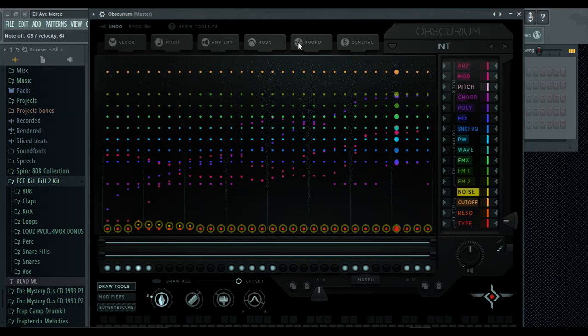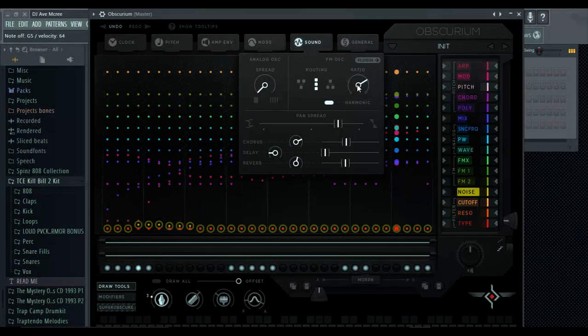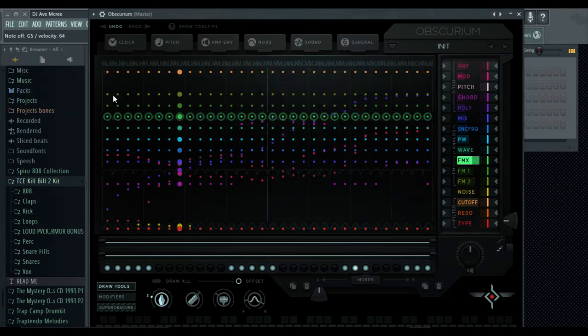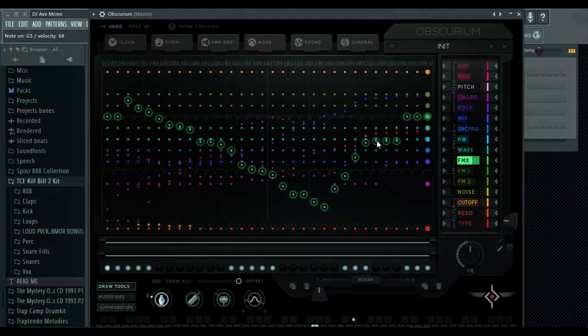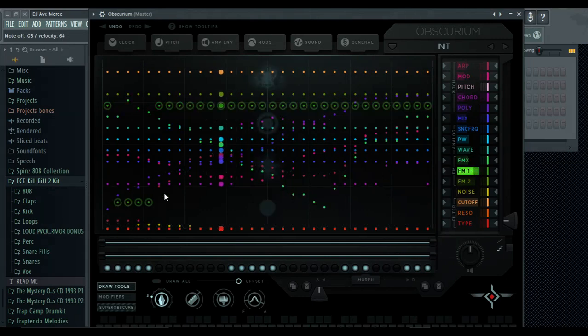Now I'm gonna make some other adjustments, just messing with the routing of the FM. Now, how about I mess with the FMX real quick and just see how it'll go. Just gonna mess. As you can see, it kind of adds a little different elements here.